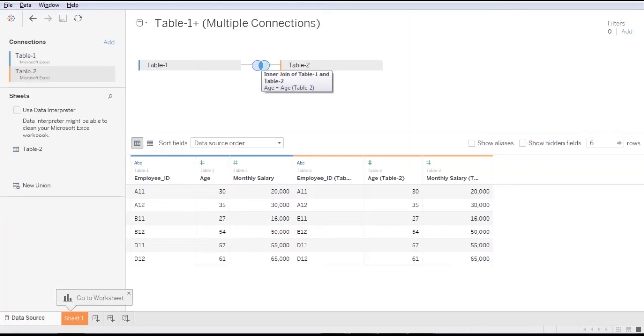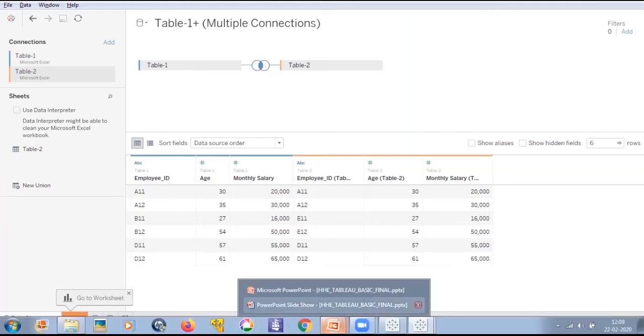I'm not sure how much you people know about the joins which are possible between the datasets. I'll give you a brief intro of the types of joins, and then I'll show you all four kinds of join in our Tableau workbook.